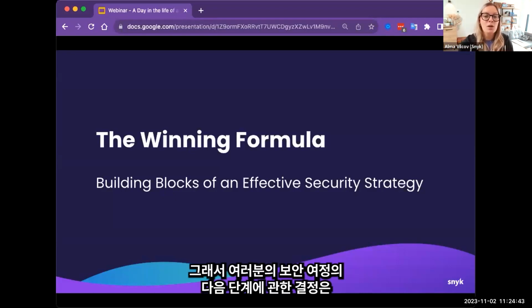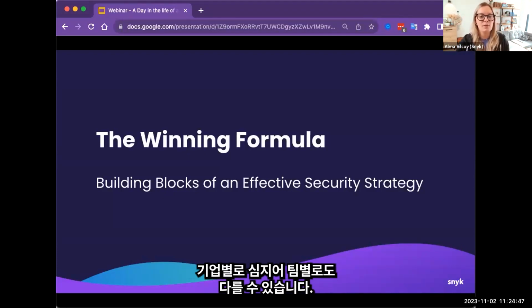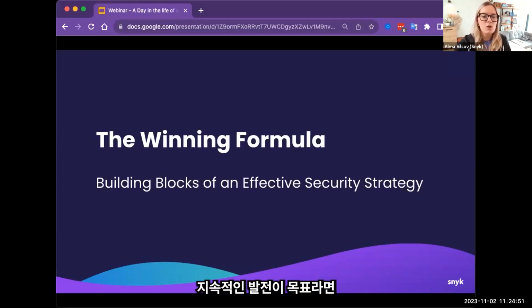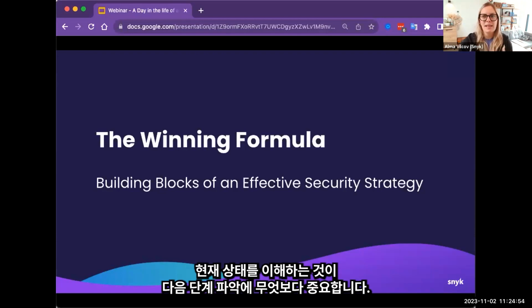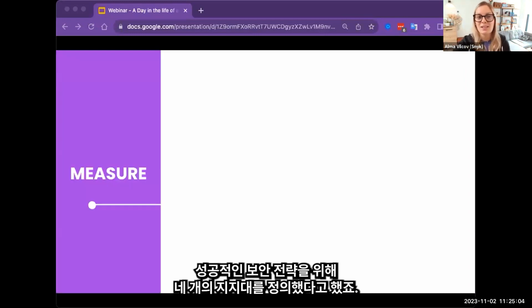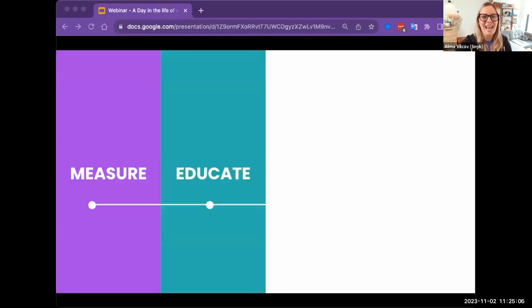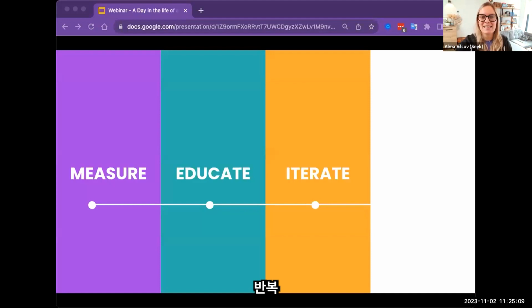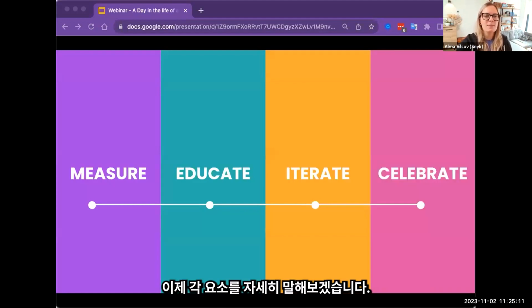So the decision on what to do as your next step in your security journey will depend from business to business and sometimes even from team to team. If the goal is to continuously improve, then understanding what your current state is is paramount for knowing what to do. We've identified 4 pillars to a successful security strategy: measure, educate, iterate, and celebrate. We're going to speak now about each of them in a bit of detail.